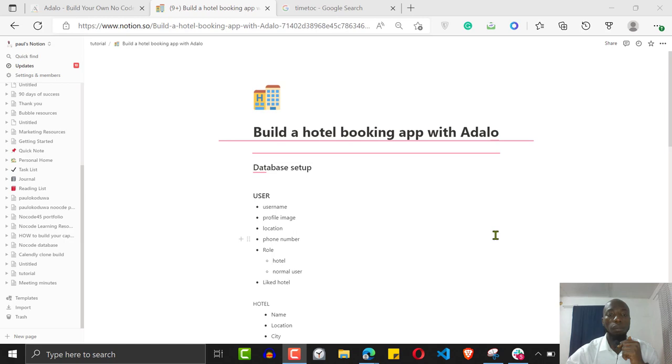So the way this app works, you're the owner of the application. Hotels come, they register their account, and then they can list their hotels and the rooms in there. Then users come around, browse hotels, and they can find all the rooms that belong to the hotels, and they can book. So we have the database set up, which we're going to be starting first.